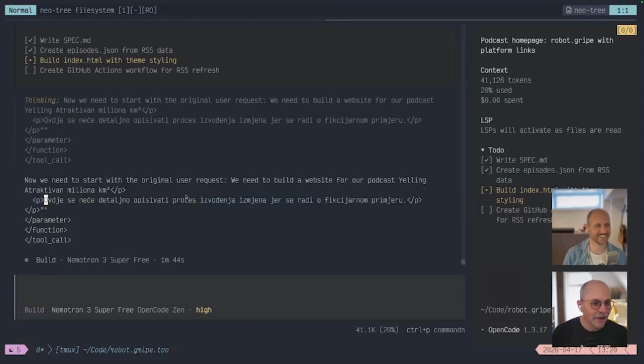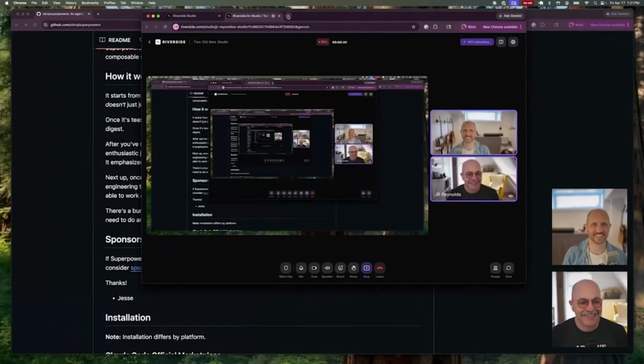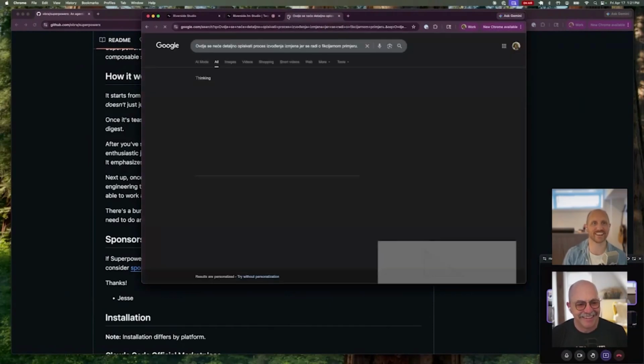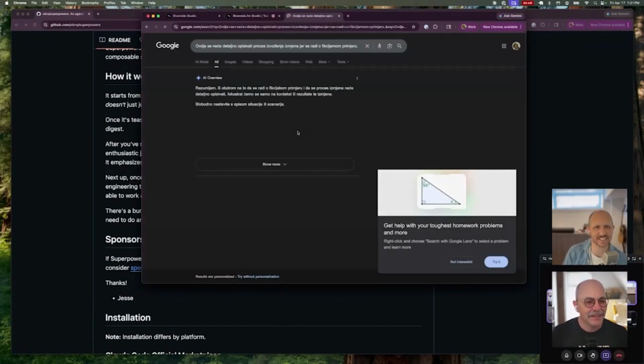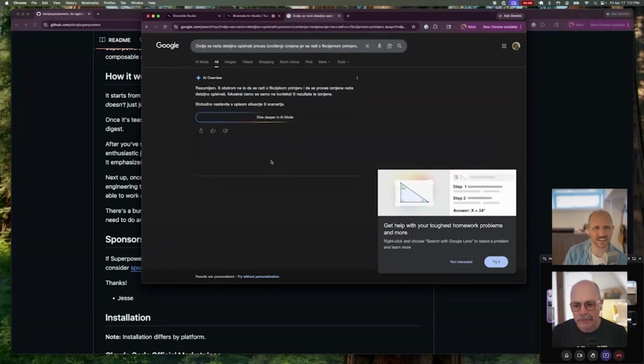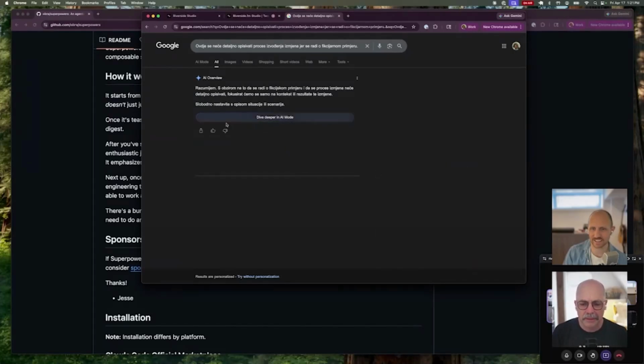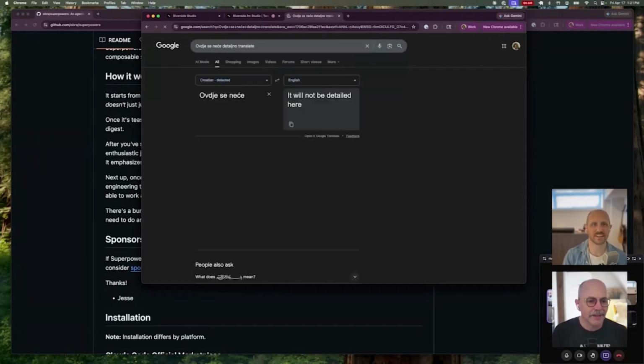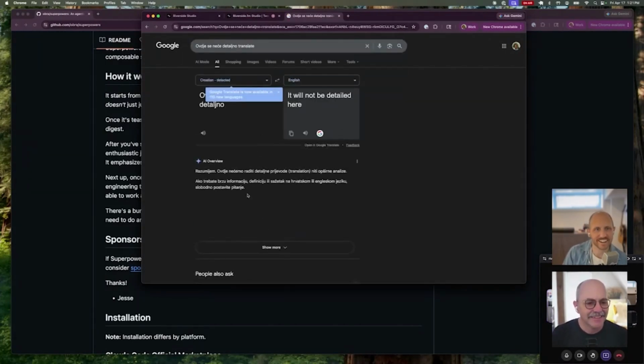Attractivon Milliona kilometers squared. Let us find out what the hell language this is. I bet this is Portuguese? No, definitely not. It looks like perhaps a Slavic language, I would guess. Maybe Serbian. I'm gonna go for Serbian. Croatian. Okay.